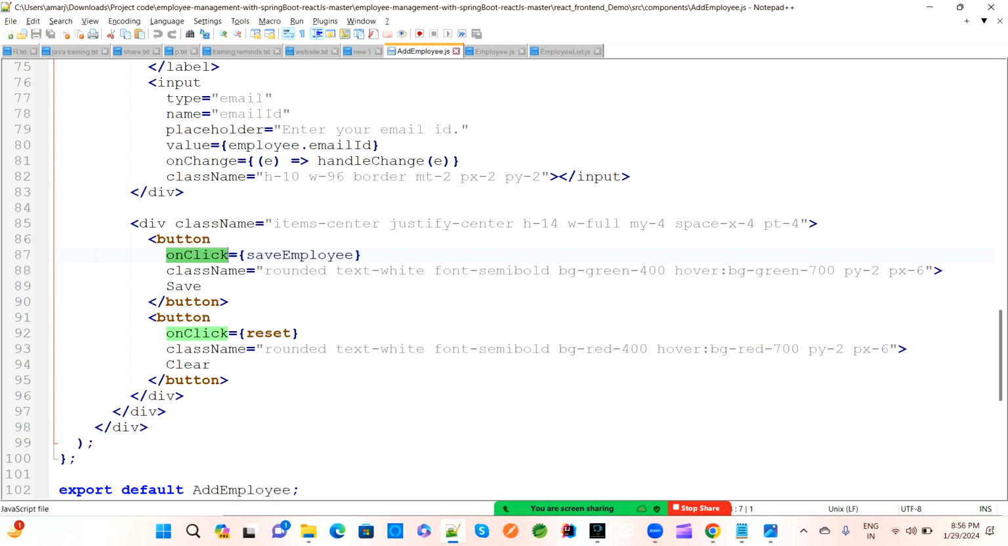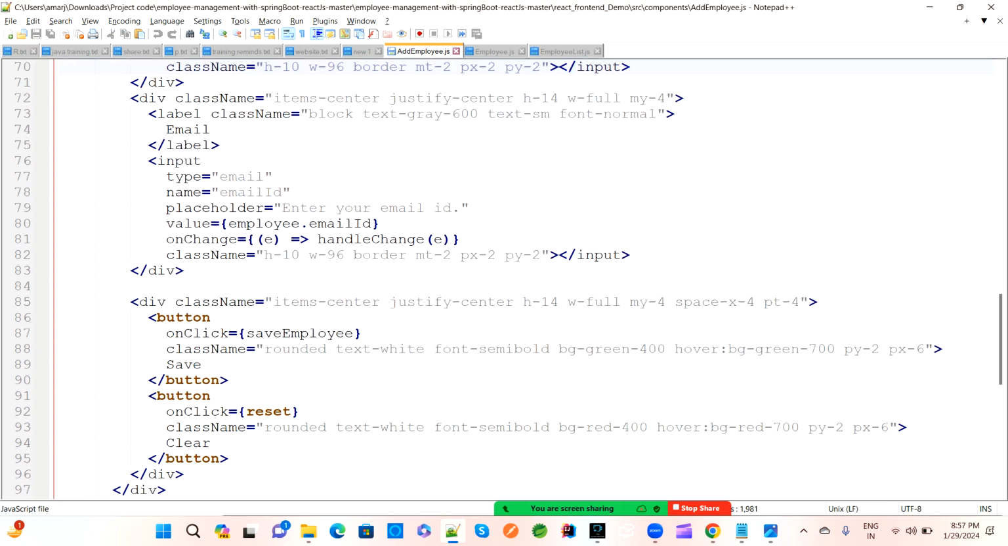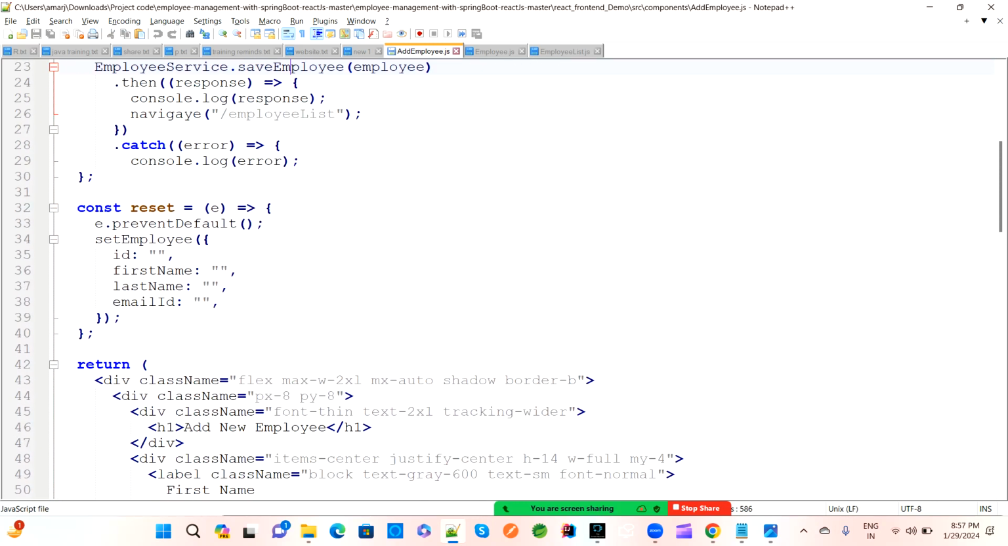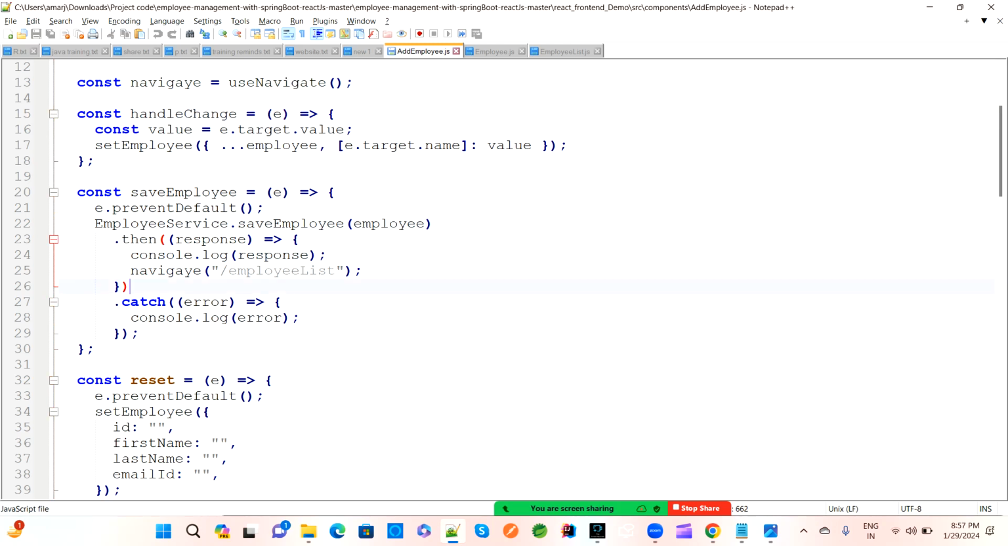And then, on click of the reset button, what will happen? So this is the UI which we created, and this is for add employee details. Once we click on this add button, this functionality will work. Once we click on the reset button, this functionality will work. So we have the add button, this one, and then the reset button, this one.